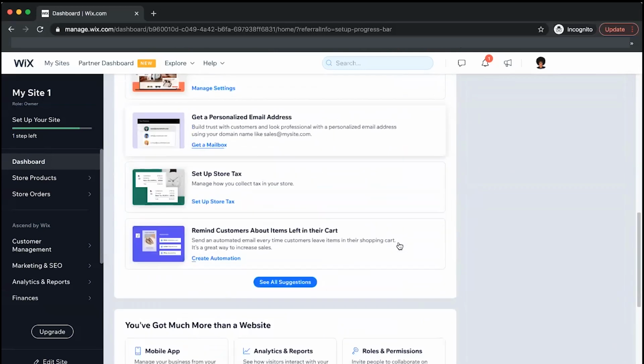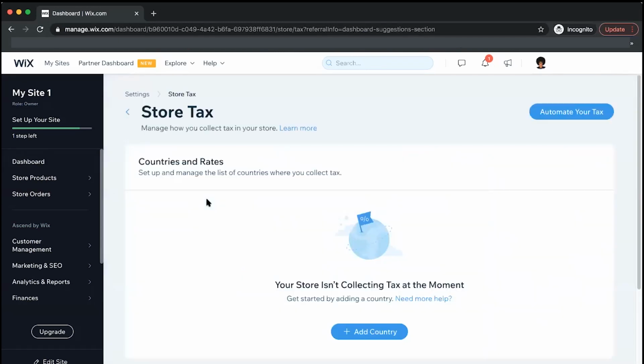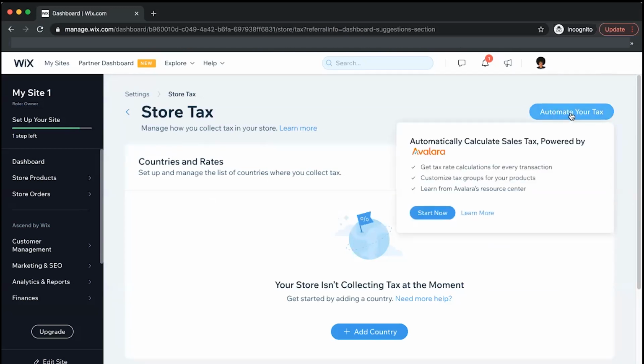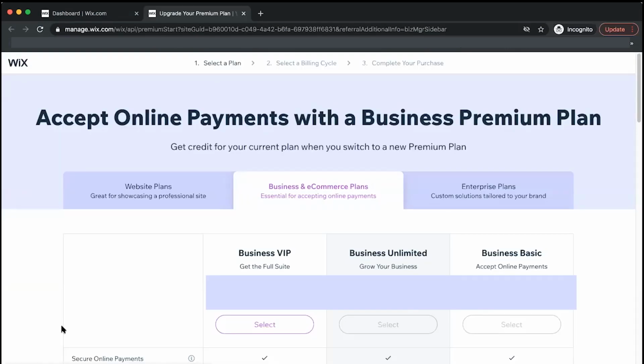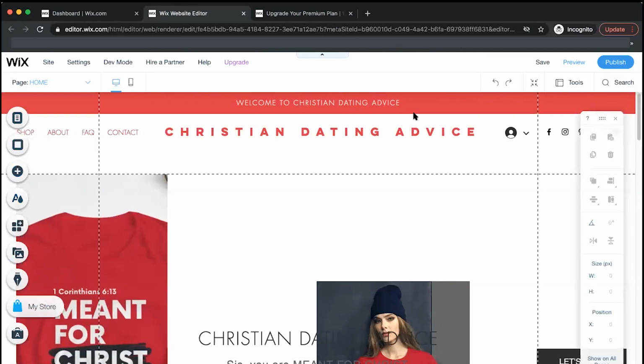You also want to set up your store taxes. So go ahead and scroll down. You see where it says set up store tax. We're going to click that and then you're going to go ahead and add your country so that you can go ahead and set up your taxes. So I can automate my tax here, which I don't mind at all. Or you can go ahead and add the country. And when you select your plan, you'll want to go ahead and select whichever business and e-commerce plan works best for you. Go ahead and select it. Go ahead and add in your domain. And the last thing you'll want to do is make sure that you edit your site to make it mobile friendly. So Wix makes it super, super amazingly easy to do this.